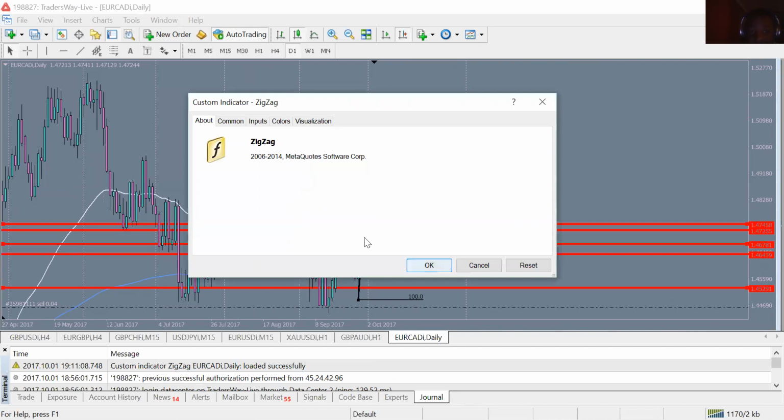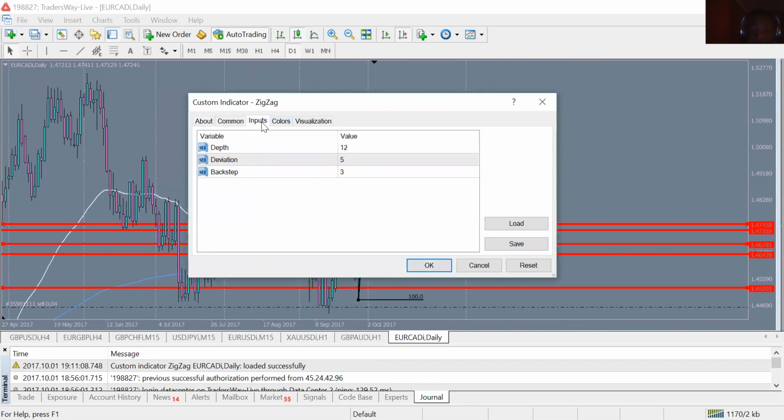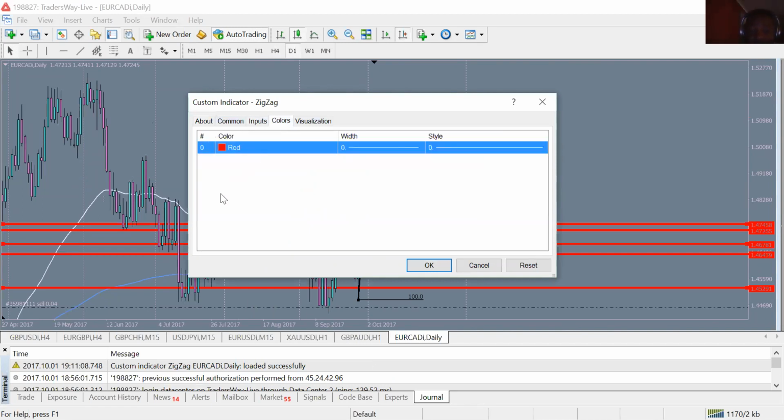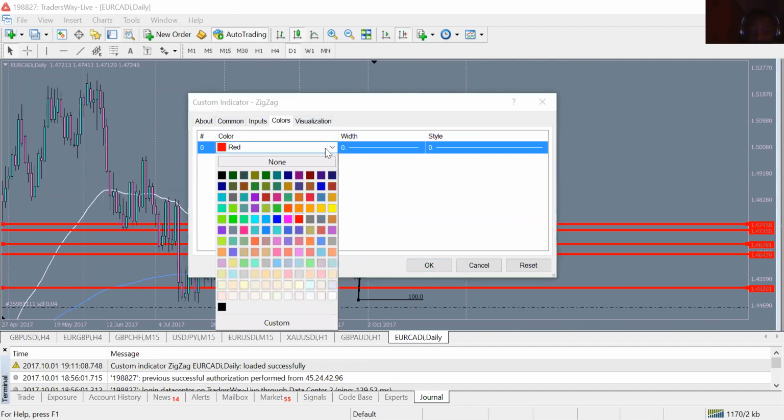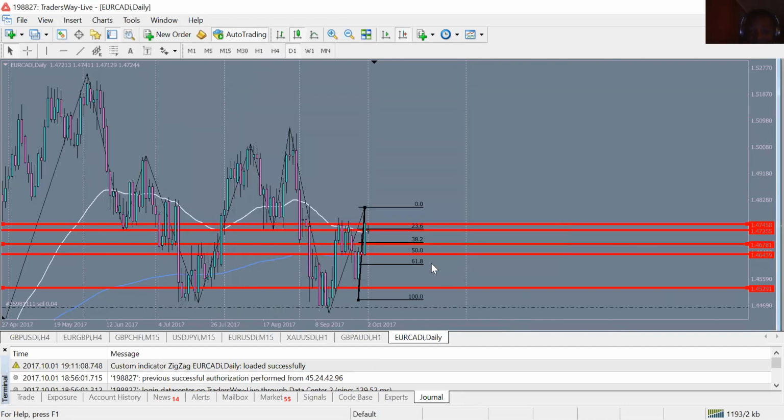All right, go to input. No, colors, just go to colors. The input, leave it like it is. Colors, change it to black. No, double click on the blue side, anywhere in the blue. Now hit the arrow, change it to black. Okay, perfect.